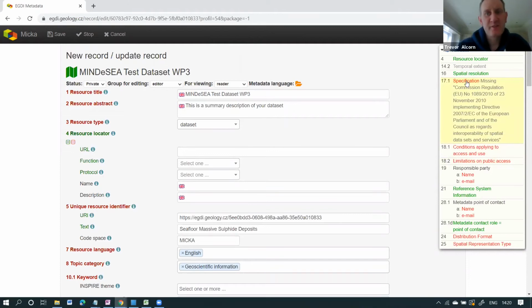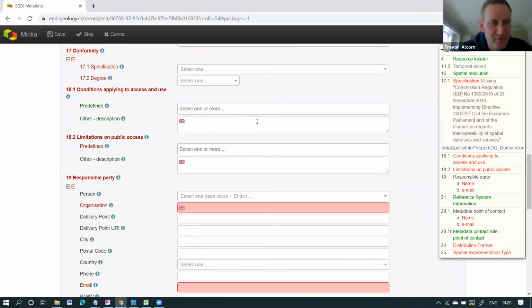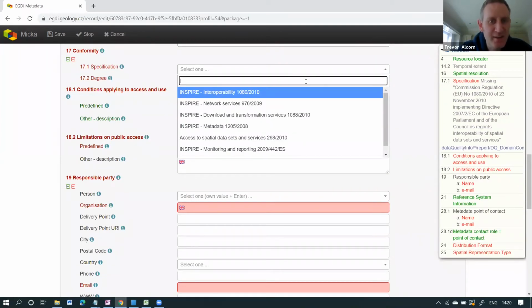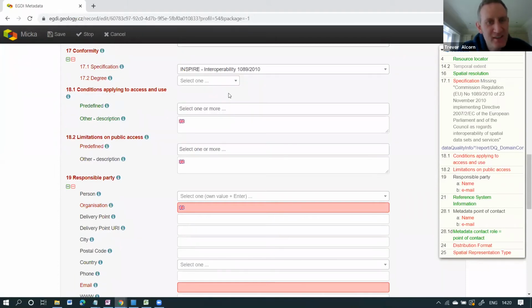Now, this one is very important, 17.1, specification. Specification refers to the conformity of your data to the INSPIRE directive. So it's recommended, is your data interoperable under the INSPIRE directive? And this references, does your data fulfill the INSPIRE data specifications on the appropriate INSPIRE theme that your data may model to? For the purposes of the Mine to Sea project, we have been modeling our data to mineral resources, and we are evaluated against that.